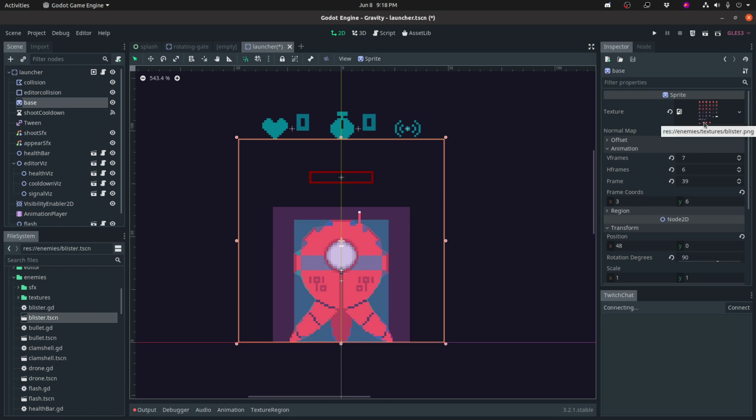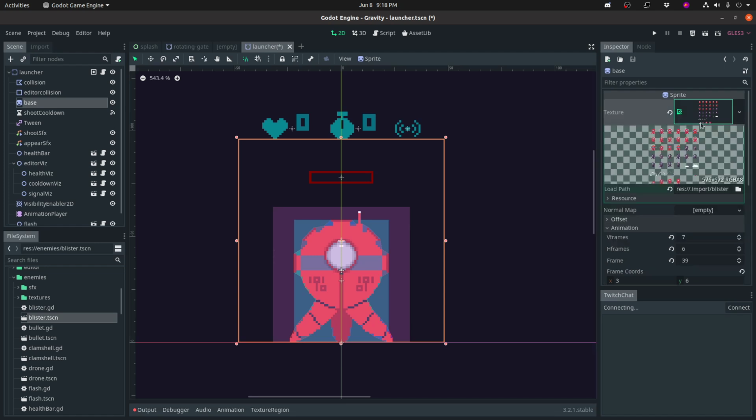I don't know, look how many frames of animation this thing has. 1, 2, 3, 4, 5, 6, 7. Oh, God. See, I look at this and I go, oh yeah, I'm making a new enemy type. Look at how much animation I'm going to have to make. Good Lord.